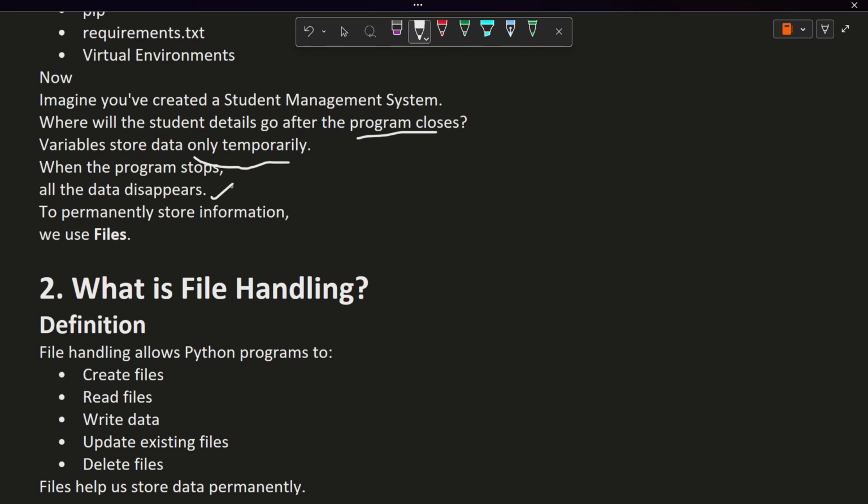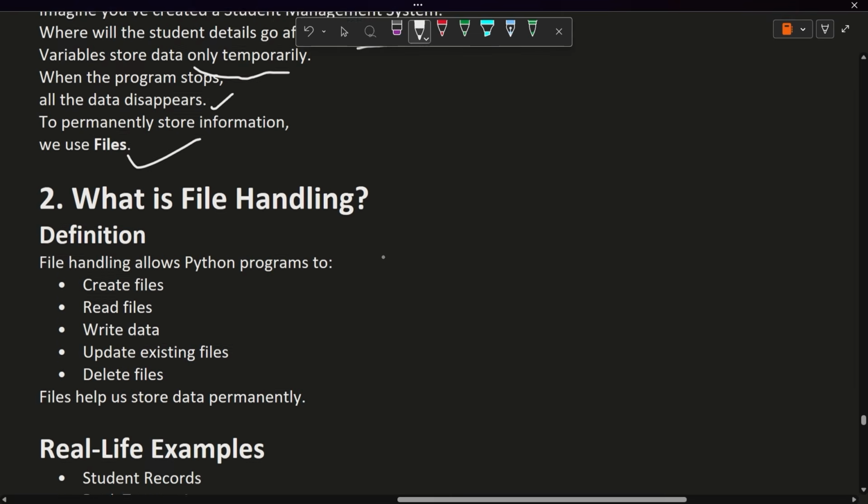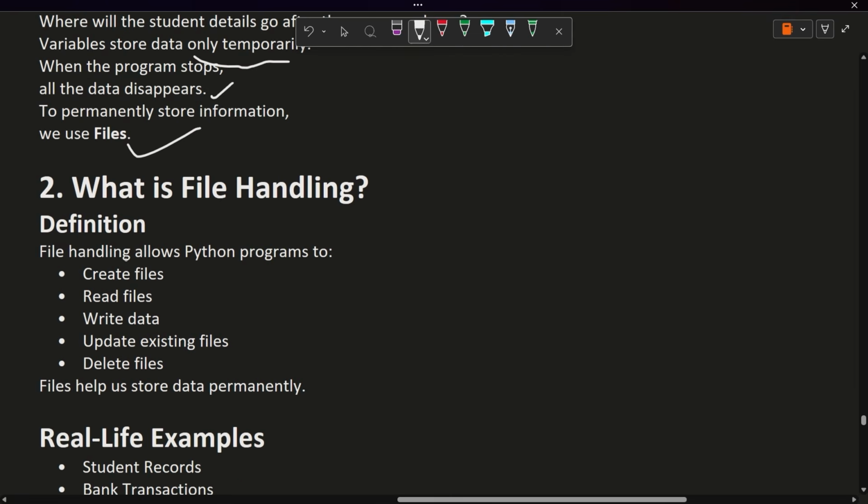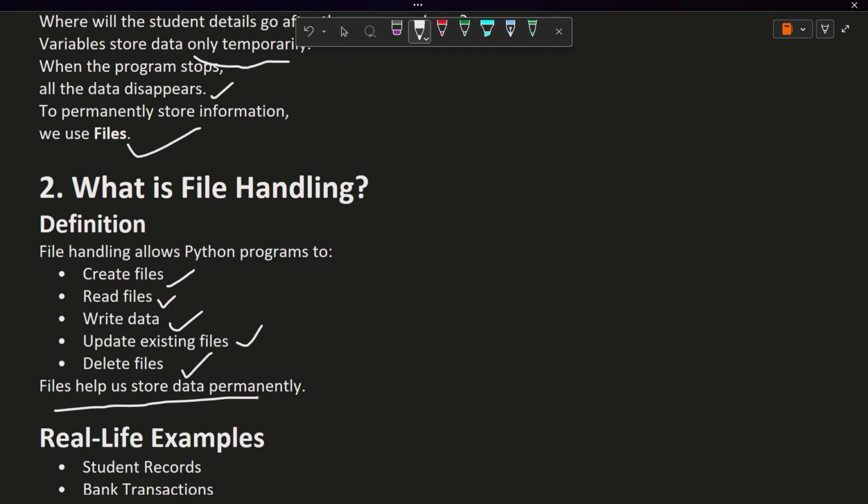So to permanently store information, we use files. And to use files, we should know how file handling is done. So that is why file handling is important. So what is file handling? File handling allows Python programs to create files, to read files, to write files, and to update existing files. And after that, how we can delete files as well. So files help us to store data permanently.